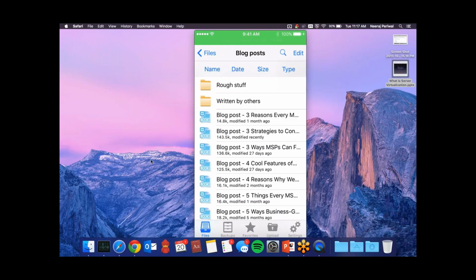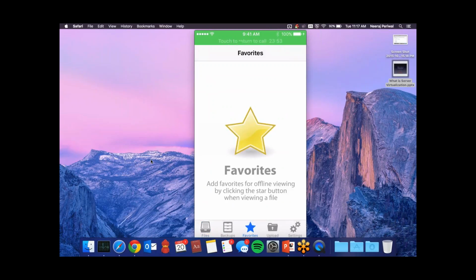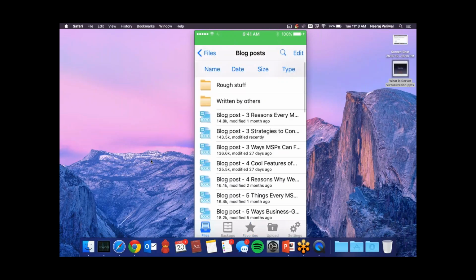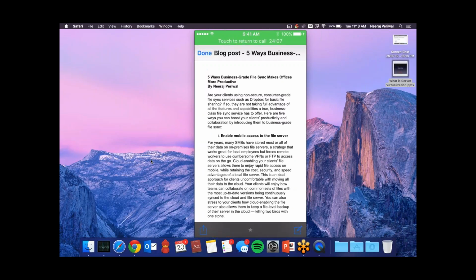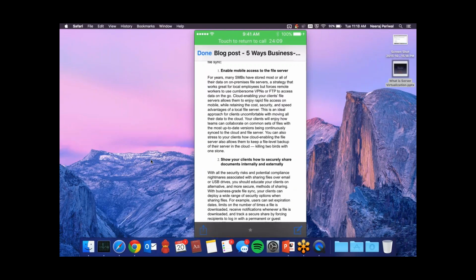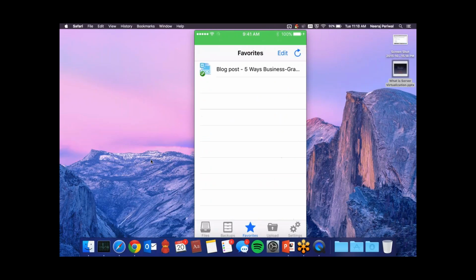The next thing I'm going to show you is offline file and folder viewing. So, here's the UI. It's very simple. It says add favorites to offline viewing by clicking the star button when viewing a file. Okay, sounds good. Here's a blog post that, let's say I want to make available offline. I can simply hit the star button here. You can see it turns yellow. It's done. When I go to favorites, it's right there.